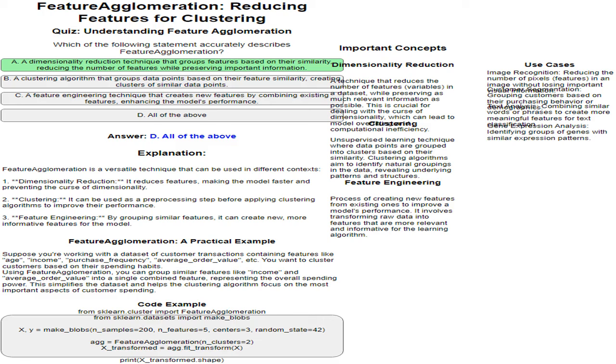1. Dimensionality reduction. It reduces features, making the model faster and preventing the curse of dimensionality. 2. Clustering. It can be used as a pre-processing step before applying clustering algorithms to improve their performance. 3. Feature engineering. By grouping similar features, it can create new, more informative features for the model.